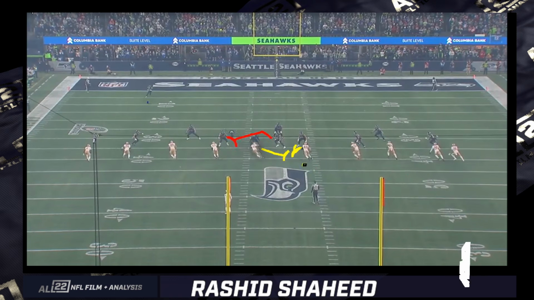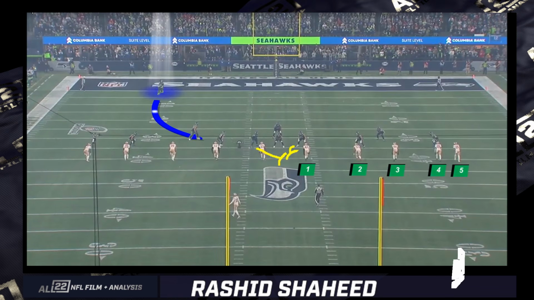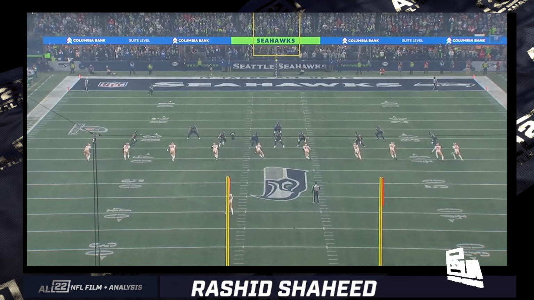Look, when you say middle return, it's all relative, right? Shaheed doesn't bring this in between the hashes. Shaheed doesn't bring this anywhere in here, right? He gets close to the right hash from a Seahawks perspective. It's all relative because the players are moving. In fact, that's what I'm trying to illustrate here: this guy kind of moves.